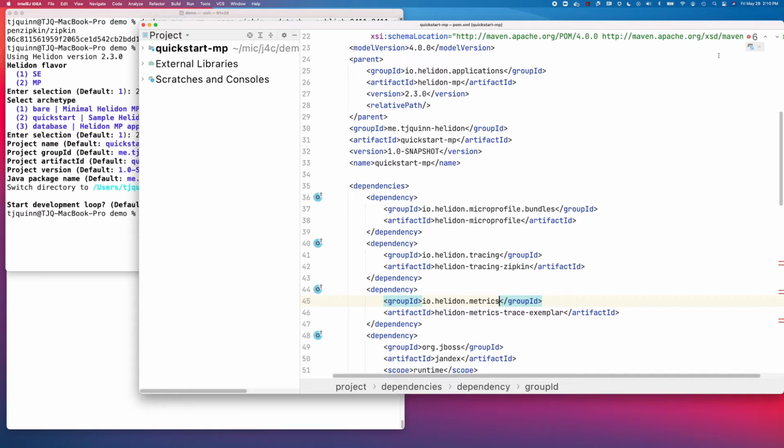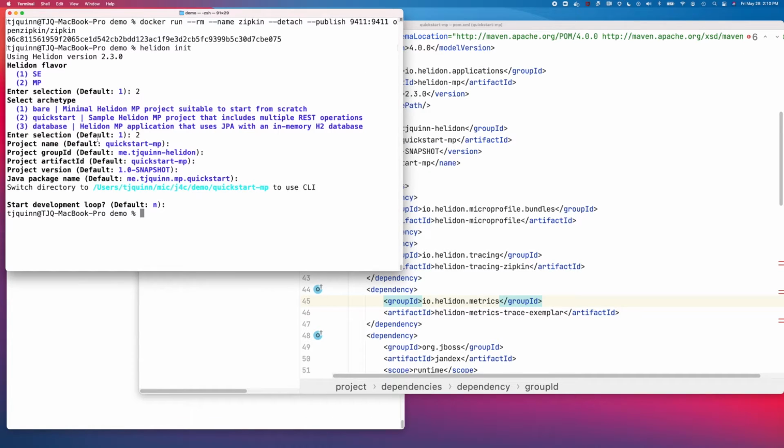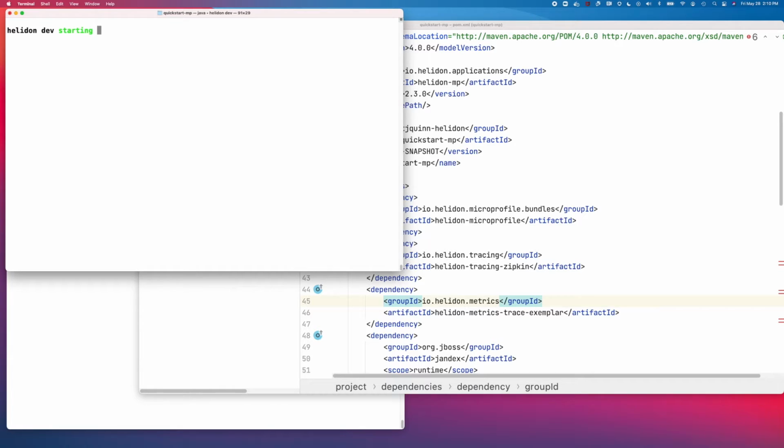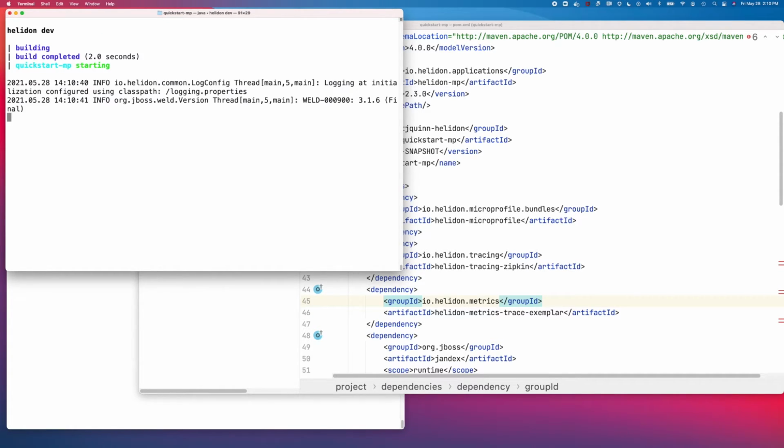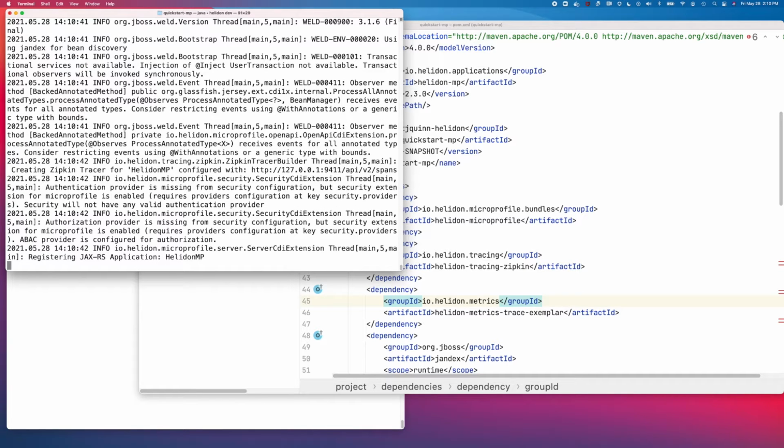Now that we've added those dependencies, we'll just click up here to notify the IDE that we have modified the POM. Now we can come back. Let's change into the generated directory where the project resides. We can use Helidon's dev loop to constantly monitor the project files, and whenever there's any change, it will automatically rebuild the project and restart the server.